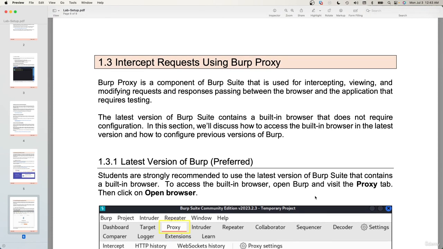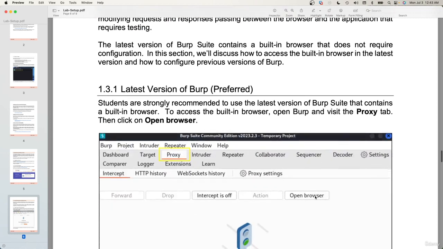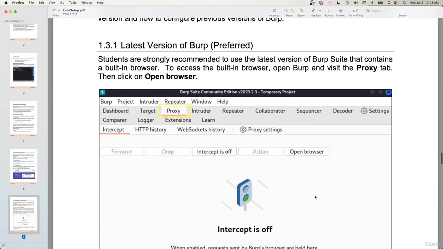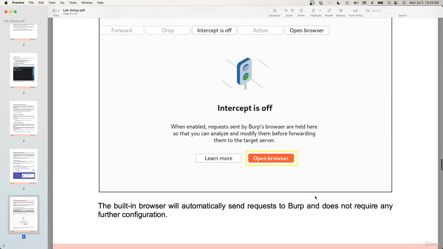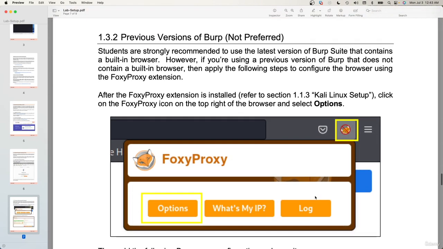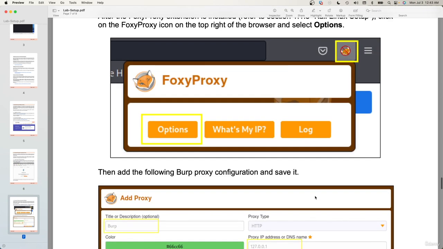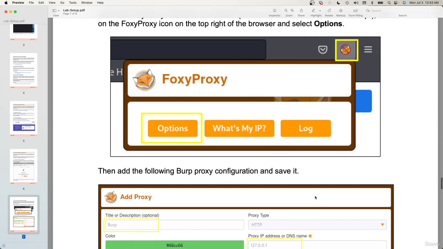Now in the last section of the document, it talks about how to intercept requests using Burp Proxy. Most of you will follow this method right over here if you're using the latest version of Burp. However, if you're not using the latest version of Burp, so you're using one from over a year ago, which you definitely should update, but if you're using a previous version that does not have the built-in proxy, then this gives you the list of instructions on how to configure your browser.